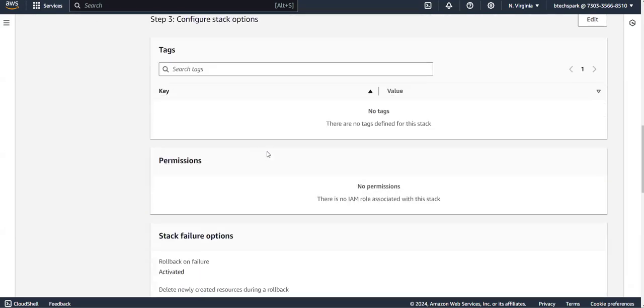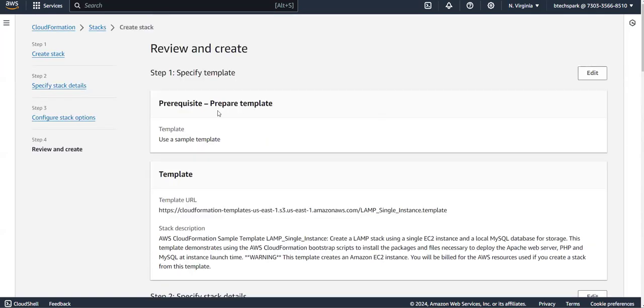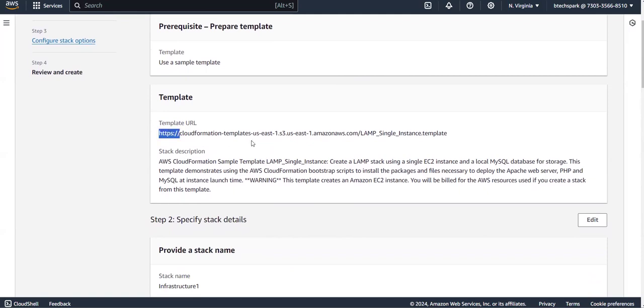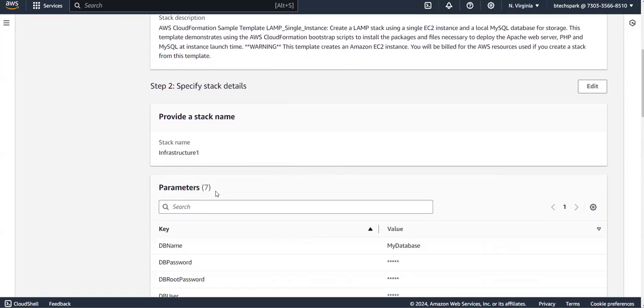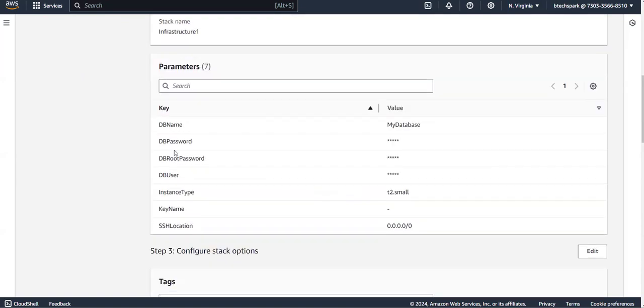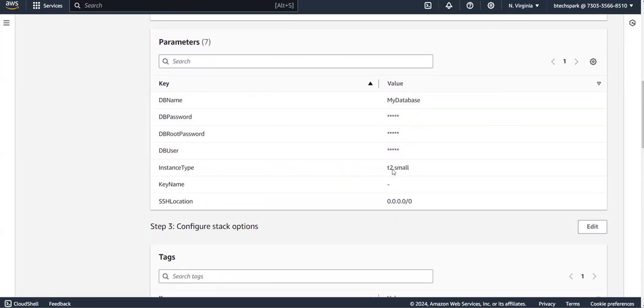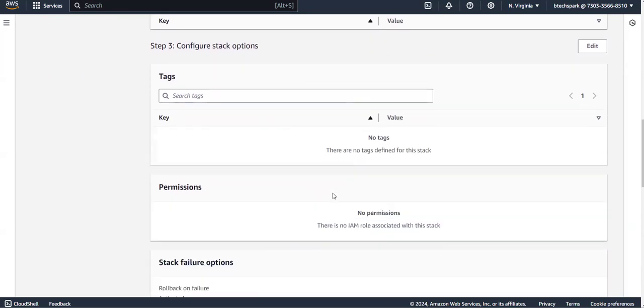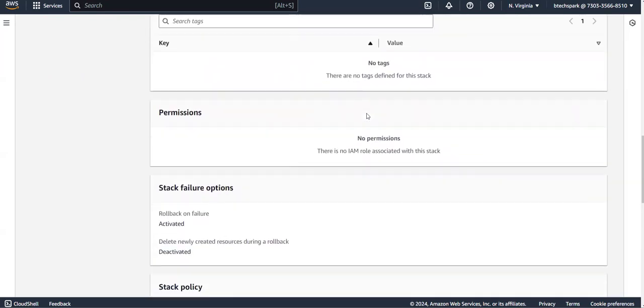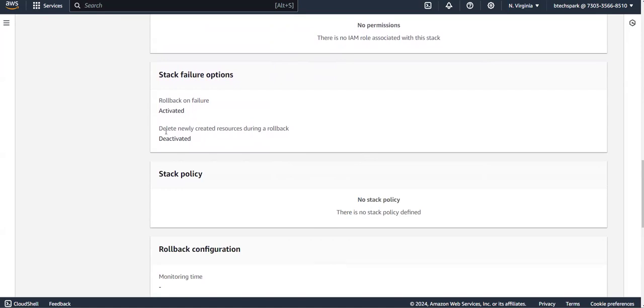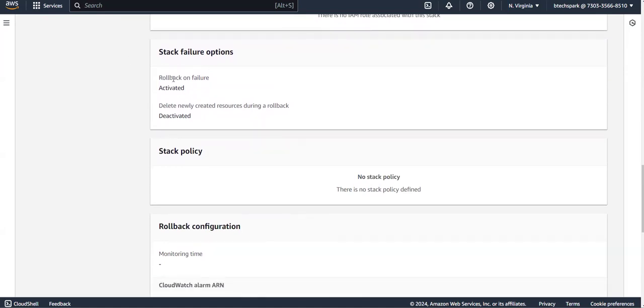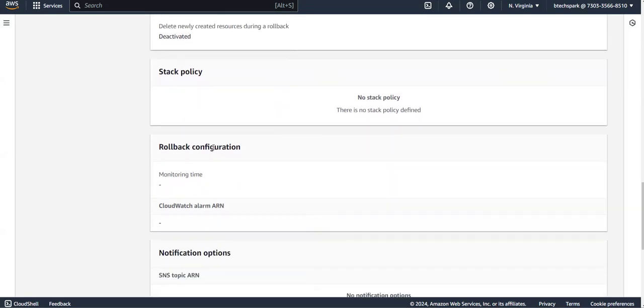You can see all the options that we provided are visible here. We just need to review and create our stack. You can see the template that we provided is visible here, and the stack details that we specified: the stack name, database related details and EC2 related details. Since we haven't created any tags or provided any IAM permissions, those are not visible here. You can see stack failure options: rollback activated and delete newly created resources will all be deactivated.